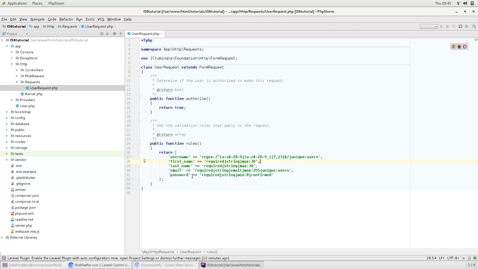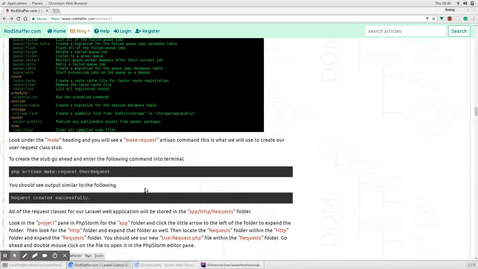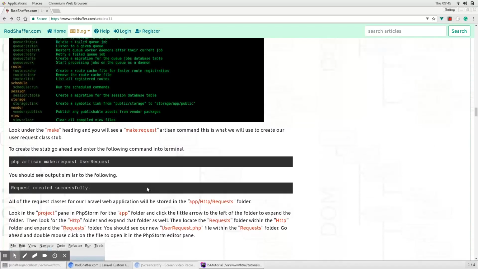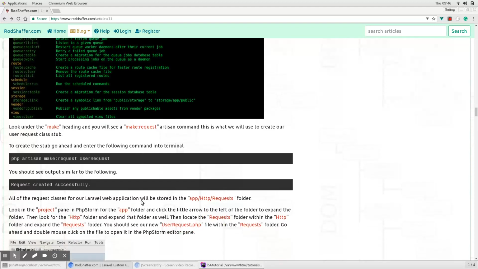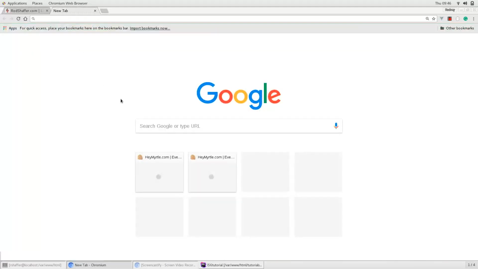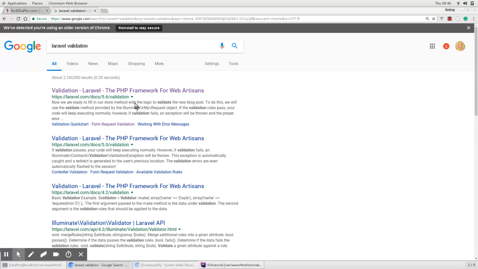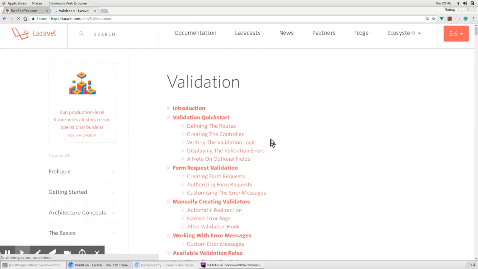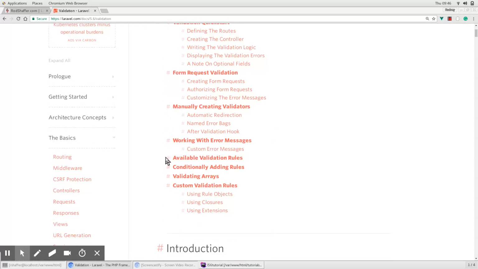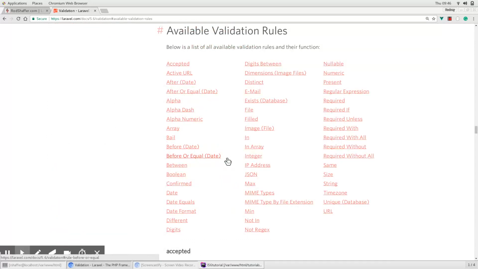If you want to take a quick look at the Laravel documentation on that, I believe I have the link to it in my article, but if you just do a search in Google on Laravel validation, that'll bring you right to the page on the Laravel site. It'll bring you directly to the validation. Then if you come down a little ways and click on available validation rules, you'll see all the validation rules that are acceptable.